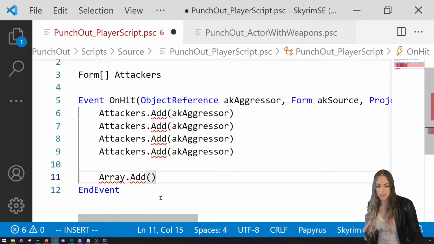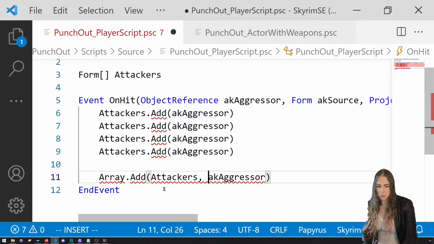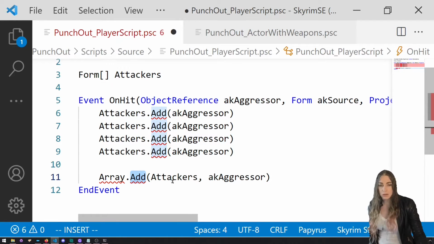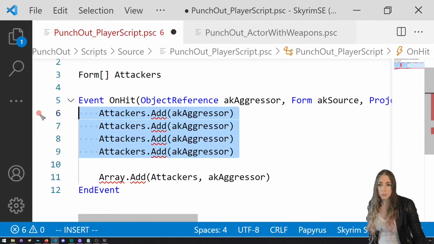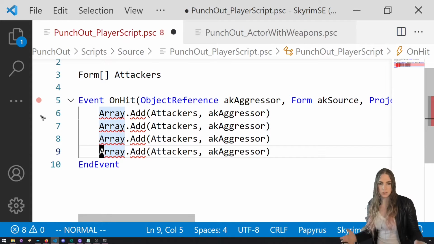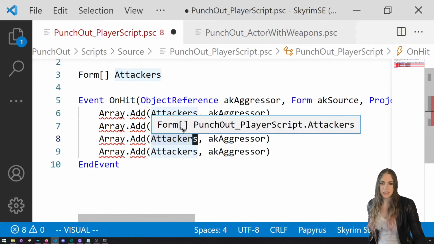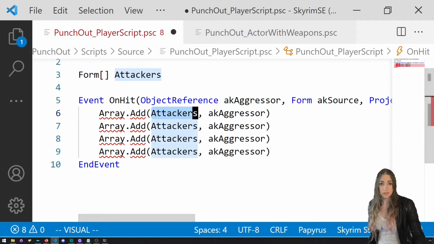So if we want to add something to it like the aggressor, we'd have to specify which array we're adding to. So the interface would be something like this. We could say add to the attacker's array this aggressor. And it's still wonderful. It's still better than what we had before with the adding 0 and 1 and 2 and 3 and 4, because it allows us to just arbitrarily add. It just has this slightly interesting weird interface where you have to specify the array that you're adding to.